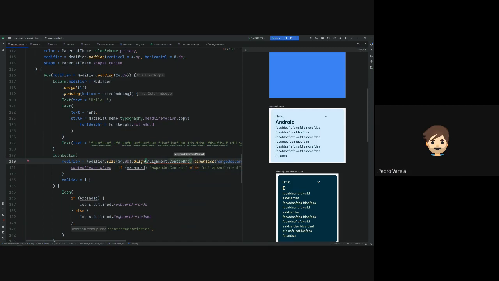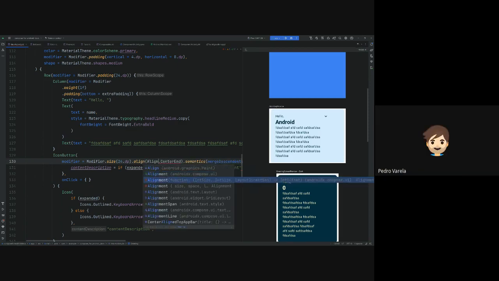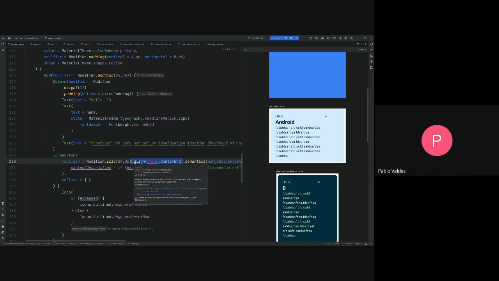I always get confused with this, because there are several alignment properties. Sometimes it's for a row, sometimes it's for a box, sometimes it's for a column. I'm not going to worry about that. What you could do is wrap the icon button in a box and then use alignment for the box.